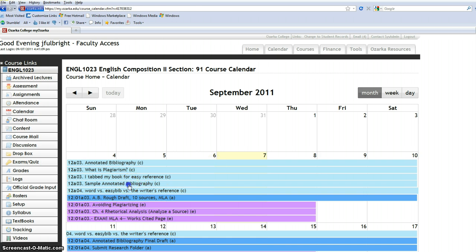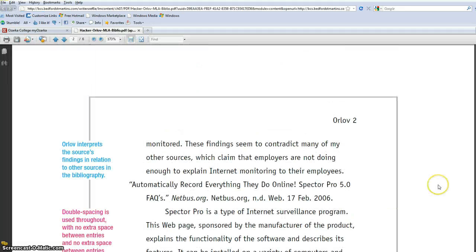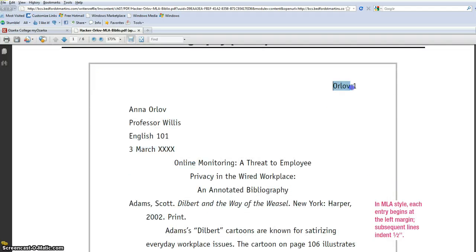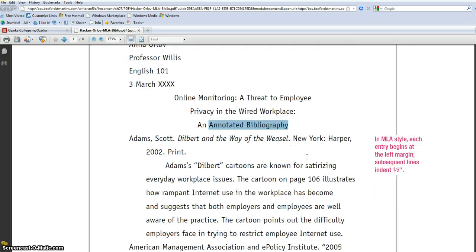It's easy, no problem. Sample annotated bibliography. Well, let's take a look at this. This is what you guys are going to write. Here's the beginning. You'll notice student name, instructor name, name of the class, and the date. You'll also notice the student's last name is the upper right hand corner and page number, upper right hand corner. This student's annotated bibliography is on a single topic. You guys will probably simply delete that and just type annotated bibliography.